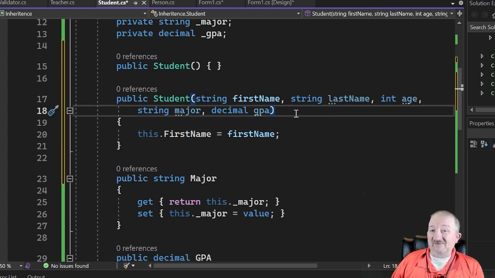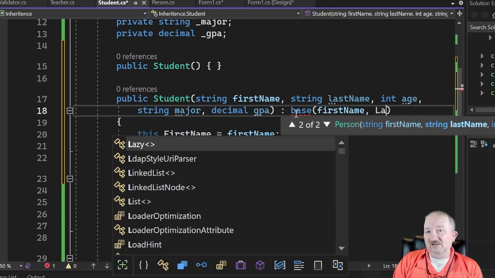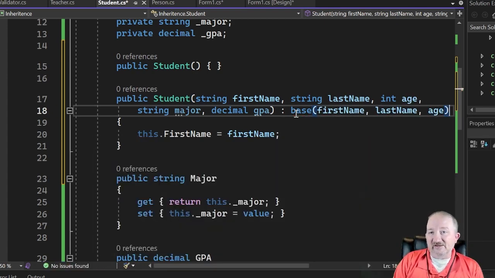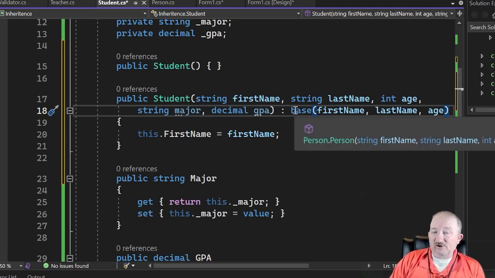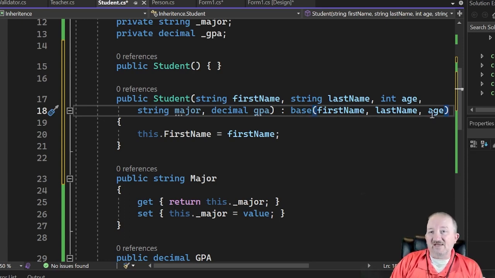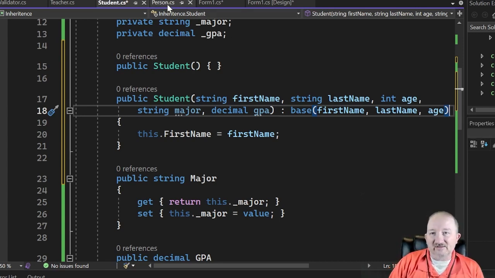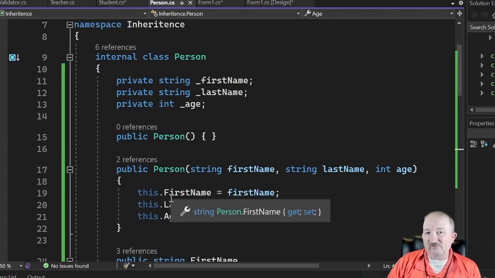And that means that we can already create the person portion of this student by just calling the constructor of our base class and passing in the first name, last name, and age. When we call this, we have a colon here, and then we have the base, first name, last name, and age. We are going to call the parent constructor for the base class, which is Person, that accepts two strings and an integer, which is this one. And that one is going to set the first name, last name, and age for us.